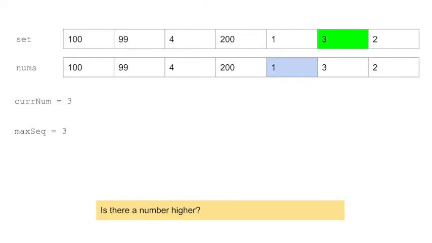And we increase our max sequence. We're increasing our max sequence as we go along. Now we ask ourselves, is there a number greater than 3 by 1? And there is, and it's 4. And finally we ask ourselves, is there a number greater than 4? No, there isn't. So we end this loop and we move on to the next index and so on.